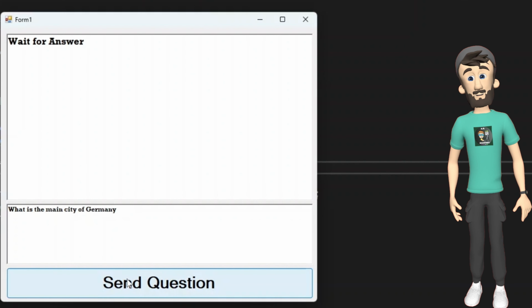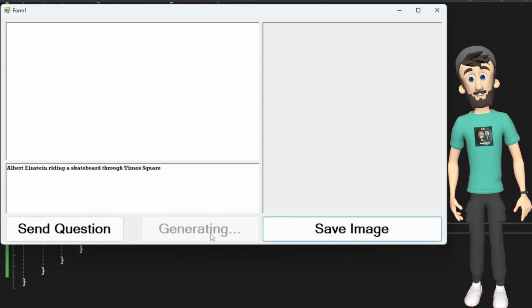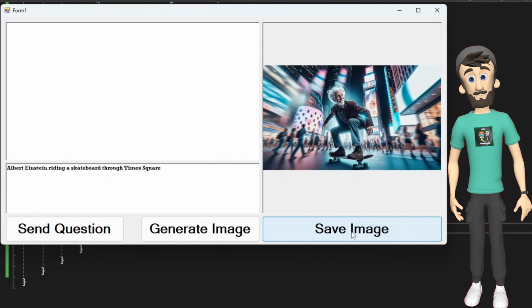In one of the last videos we took care of the AI of ChatGPT and built our own chat tool, which we have extended with an image generator and a voice output.